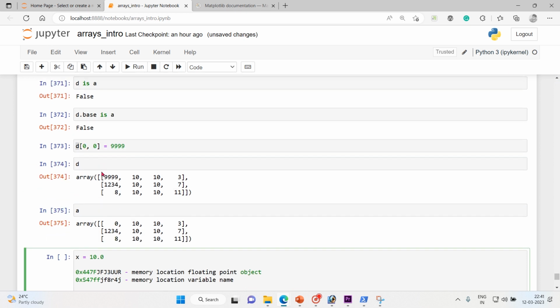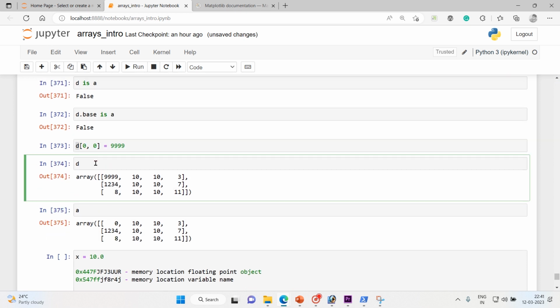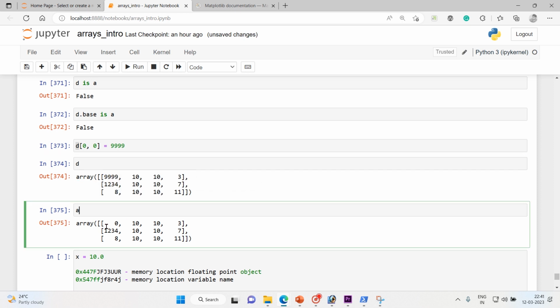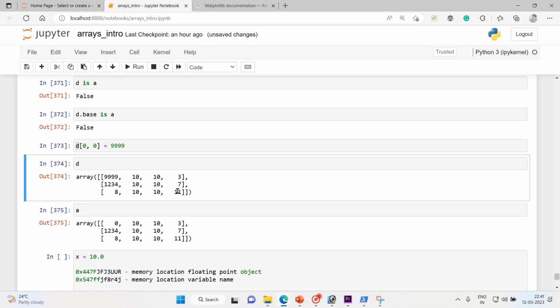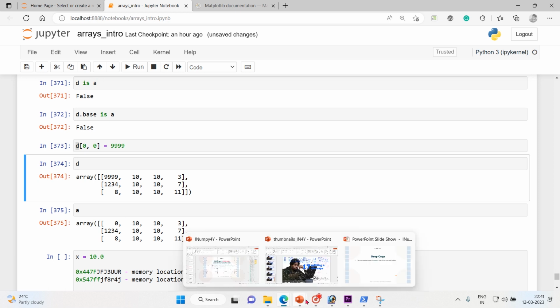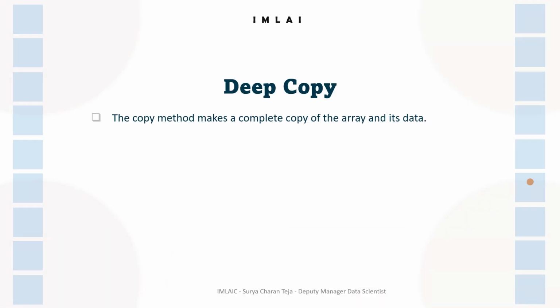See, D array, I have done changes to the D array object, and there is a change in the D array object, but in the A array object it's not changed, because these are two objects stored at different locations, though the D array was copied from A. Now let's get back to the slide.